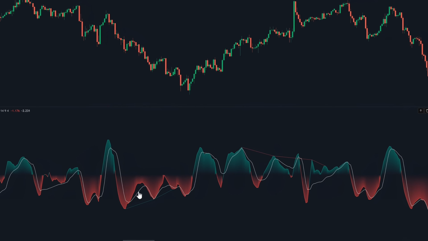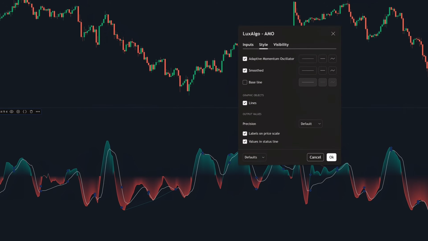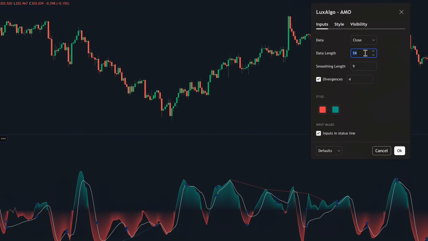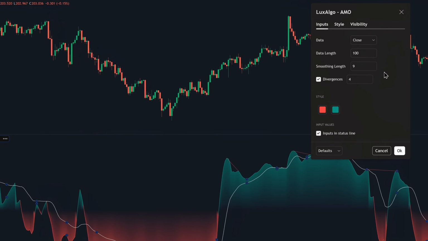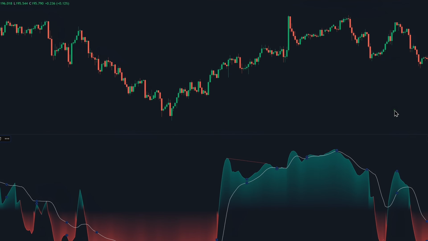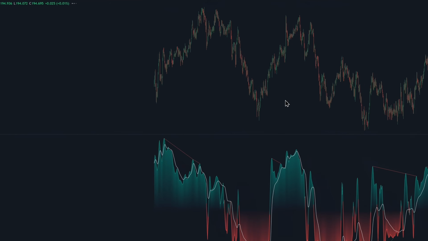Let's pop into input so we're working with your exact setup. I'm changing data length to 100 so the oscillator captures a longer-term picture of momentum rather than just the last few bars. I'm keeping smoothing length to 9, which is the default here, and strikes a nice balance between speed and stability. For divergences, I'm turning the feature on and setting the divergence length to 10, so we're checking a short but meaningful window for conflicting highs and lows between price and the oscillator. In the Style tab, I'm not changing anything. Click OK. Next, let's go over how we can use this indicator to trade.